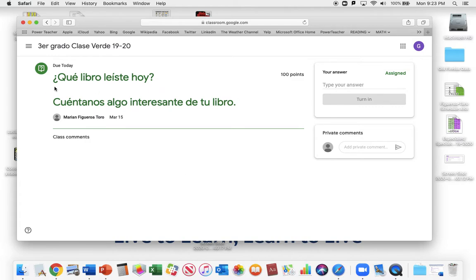So, ¿Qué libro leíste hoy? What book did you read today? Tell us something interesting about your book. So all you have to do here is type your answer. I read Wuthering Heights. No, I did not. Whatever. I read blah, blah, blah. And it was something interesting. And that's it. So turn in. Boom. And that's it. So it's turned in. You don't need to do anything else.